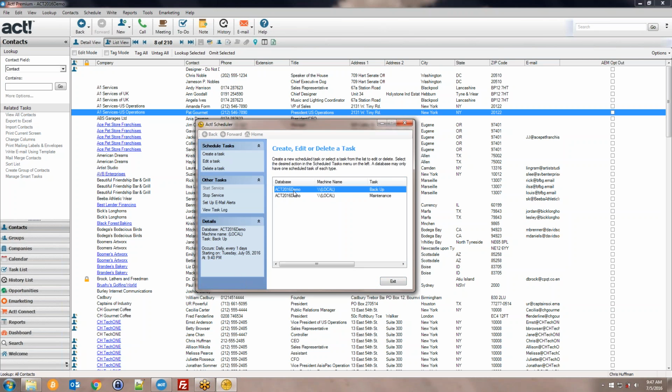And now our ACT 2016 demo database has backup and maintenance running. For those of you that have multiple database files on your computer, you have to set up these tasks each time for each one. So if your server did have multiple company database files on it, it's not common that people set that up, but if they do, then you need to go and create a task for each database. And we're all set here.